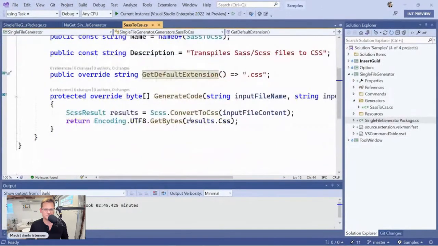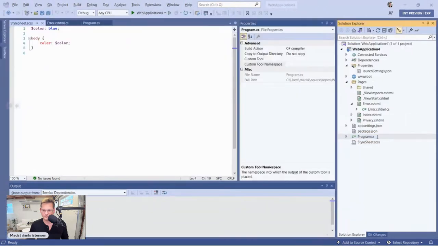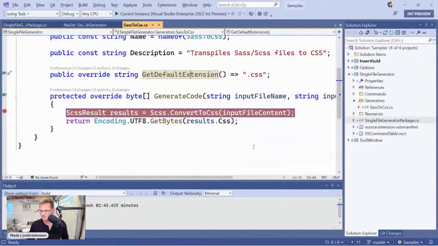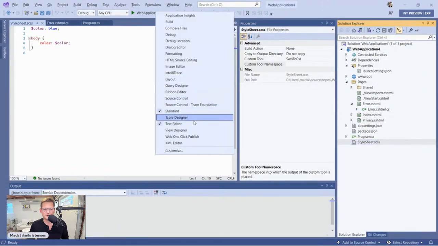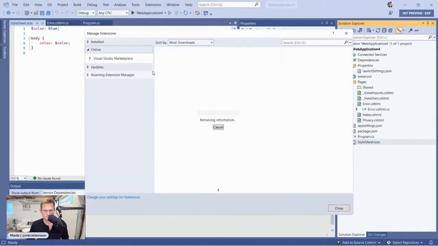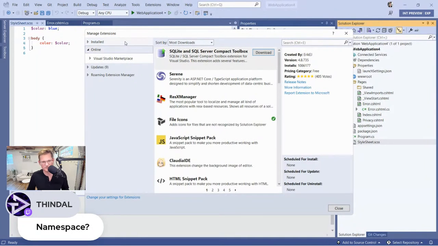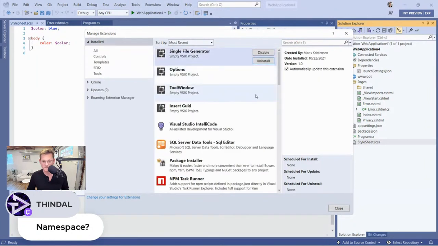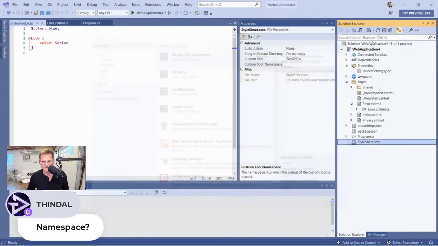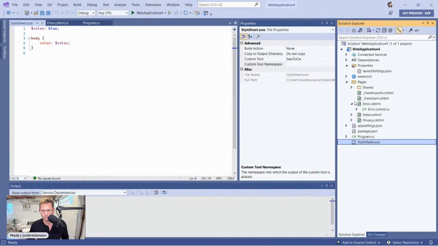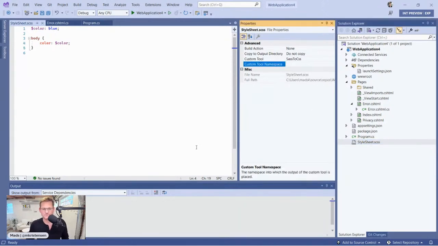What's going on? It didn't produce anything, and I don't see any errors. Well, that's bizarre. You know, it's always fun to troubleshoot extensions, but I do prefer when it just kind of works immediately out of the box. Findle asks, is it a namespace? Like, is there a custom tool namespace that needs to be put in there, I assume? Custom tool namespace? No. No.